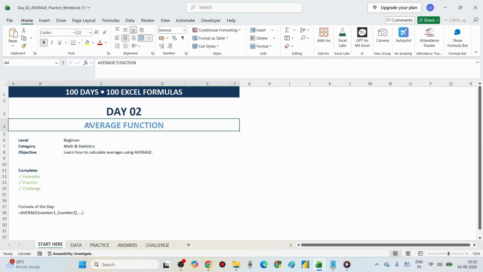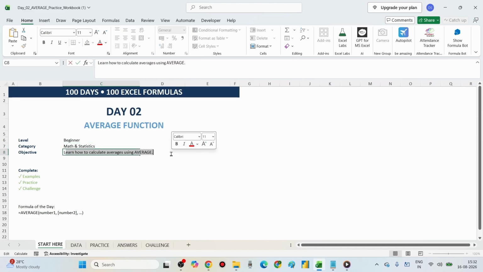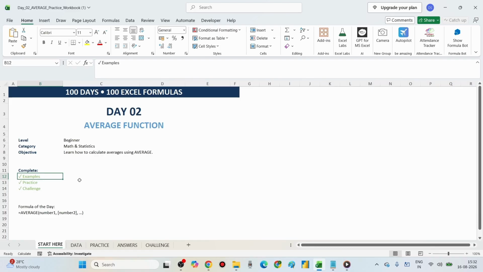Today's formula is AVERAGE. Level, beginner. Category, math and statistics. And our objective is simple: learn how to calculate averages using the AVERAGE function. In today's practice file, you'll get examples, practice questions, and a real-world challenge. So let's get started. First, let's go to the data sheet.